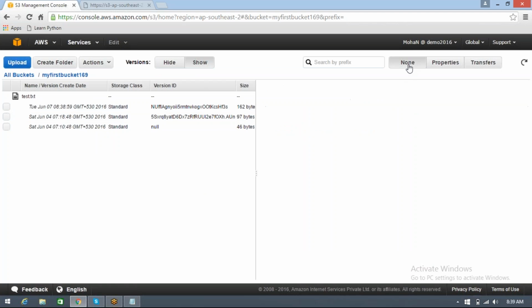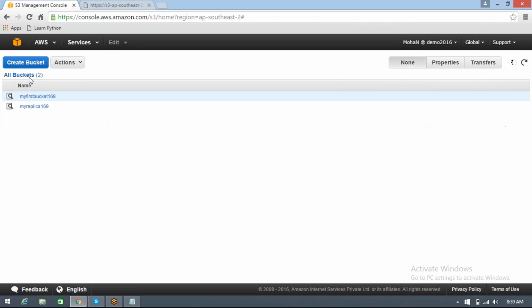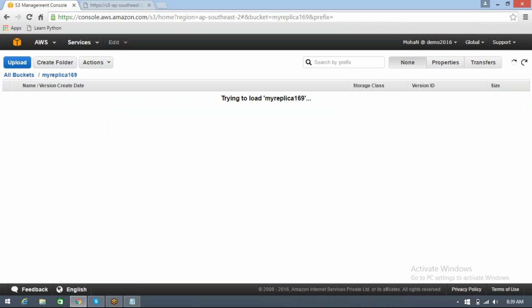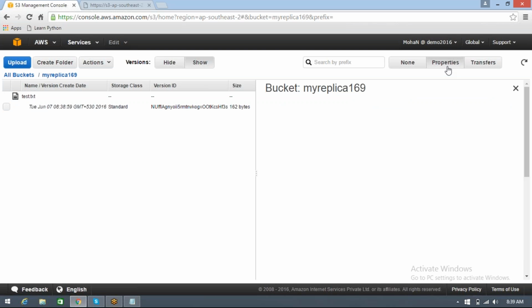I'll just go for none here. And the version ID is what? NUFFI, something like that. Let's see here. We'll go to all buckets and go to my replica. See here, we have the file, 162 bytes. And when we see show versions, the version ID will be the same, NUFFI something. So it not only replicates the data, but it will also replicate the data with the same version IDs, because everything as it is will be replicated.